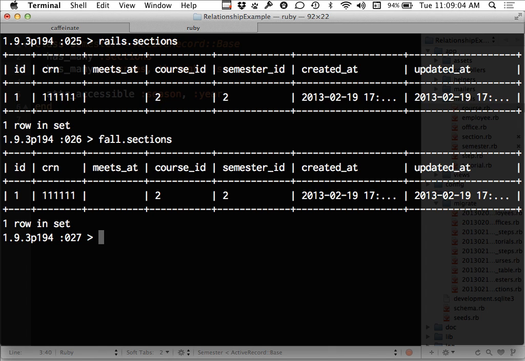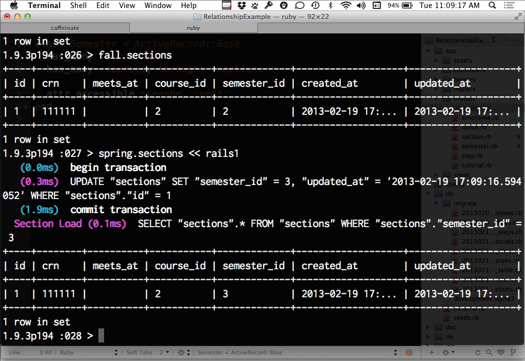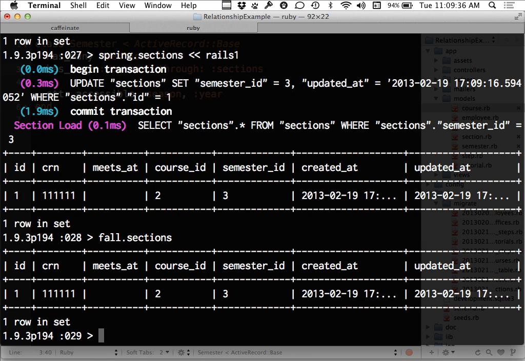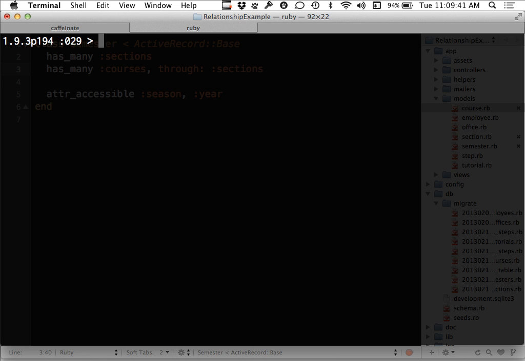All right, let's also put the Rails course in the spring semester. Same way, I'm going to say spring.sections, push in the Rails 1 section. Oh wait, can't have the same section on two different semesters, can I? When I took that Rails 1 section and put it into the spring, that means it stopped being a part of the fall. If I go to the fall sections now, it's still showing it, but that's probably just because it needs to be reloaded. Okay. Let's see what we've got now.